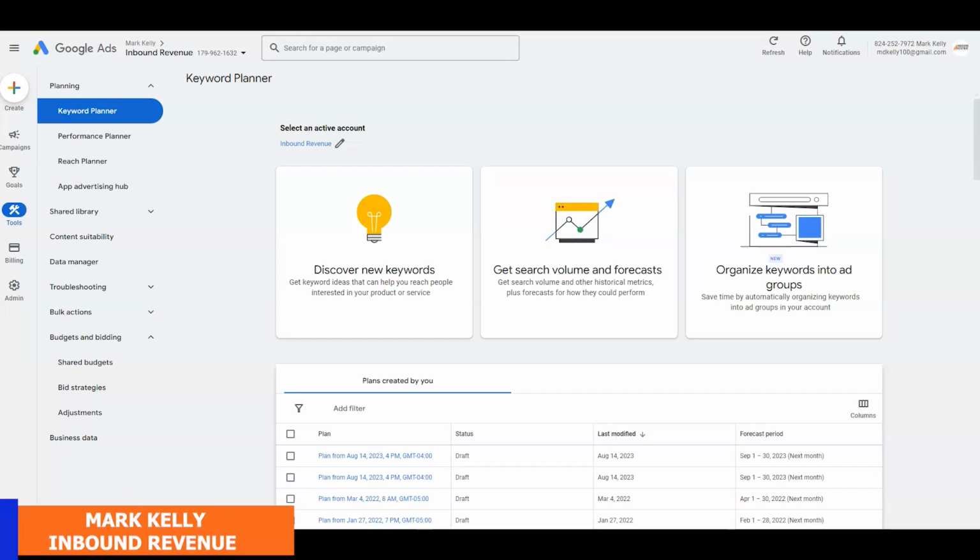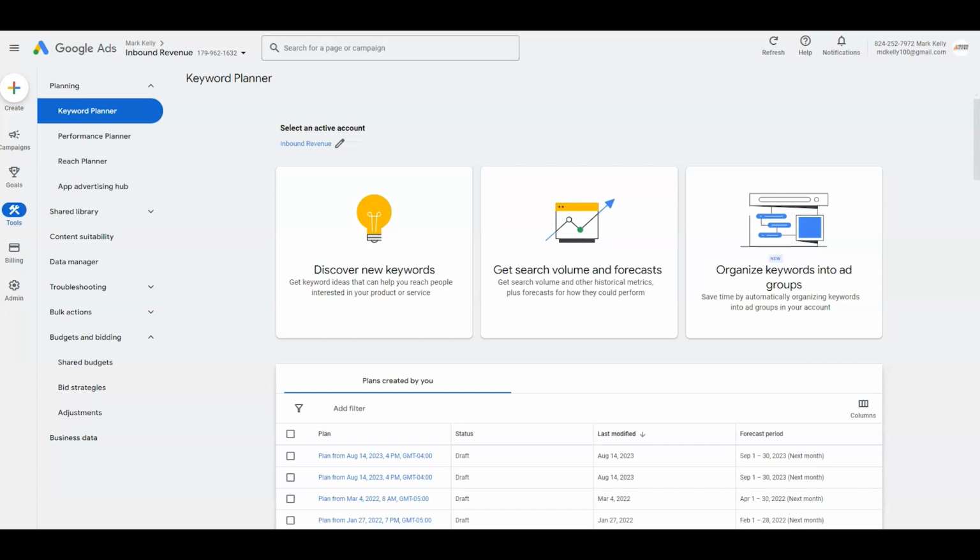This is Mark Kelly with Inbound Revenue, and I wanted to put together a brief video to show you how you could use the Google Ads Keyword Planner tool to understand the seasonality of a business that you own or a business that you may be thinking about starting, and take a look at that seasonality from a consumer's point of view.